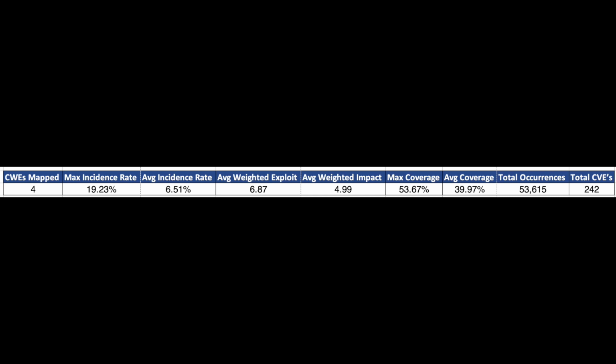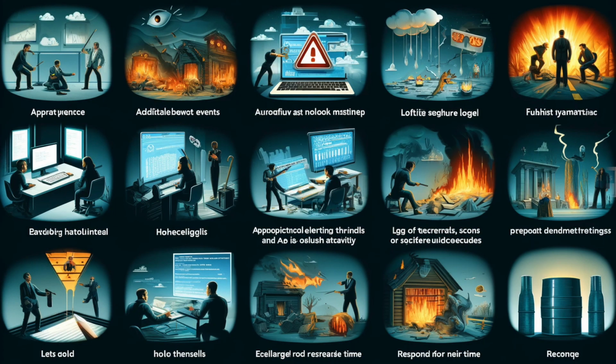This category expands beyond CWE-778 insufficient logging to include CWE-117 improper output neutralization for logs, CWE-223 omission of security-relevant information, and CWE-532 insertion of sensitive information into log file.